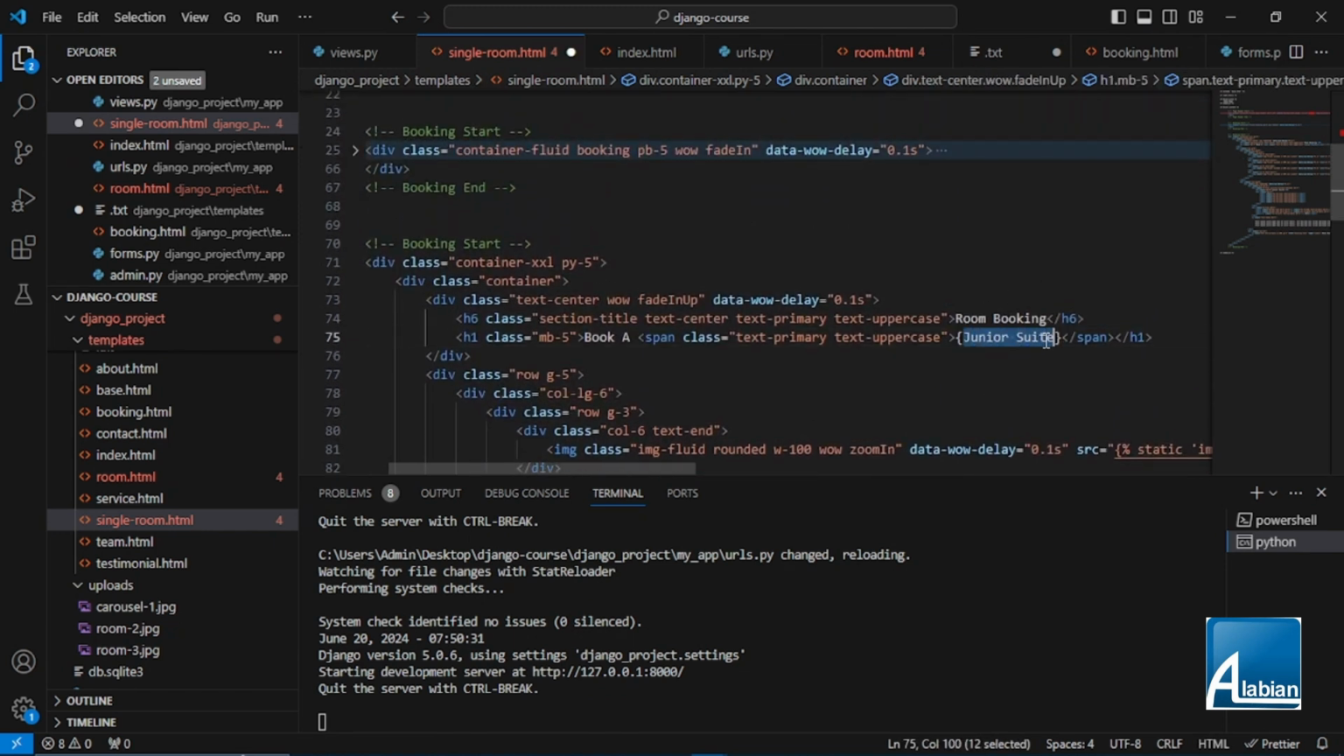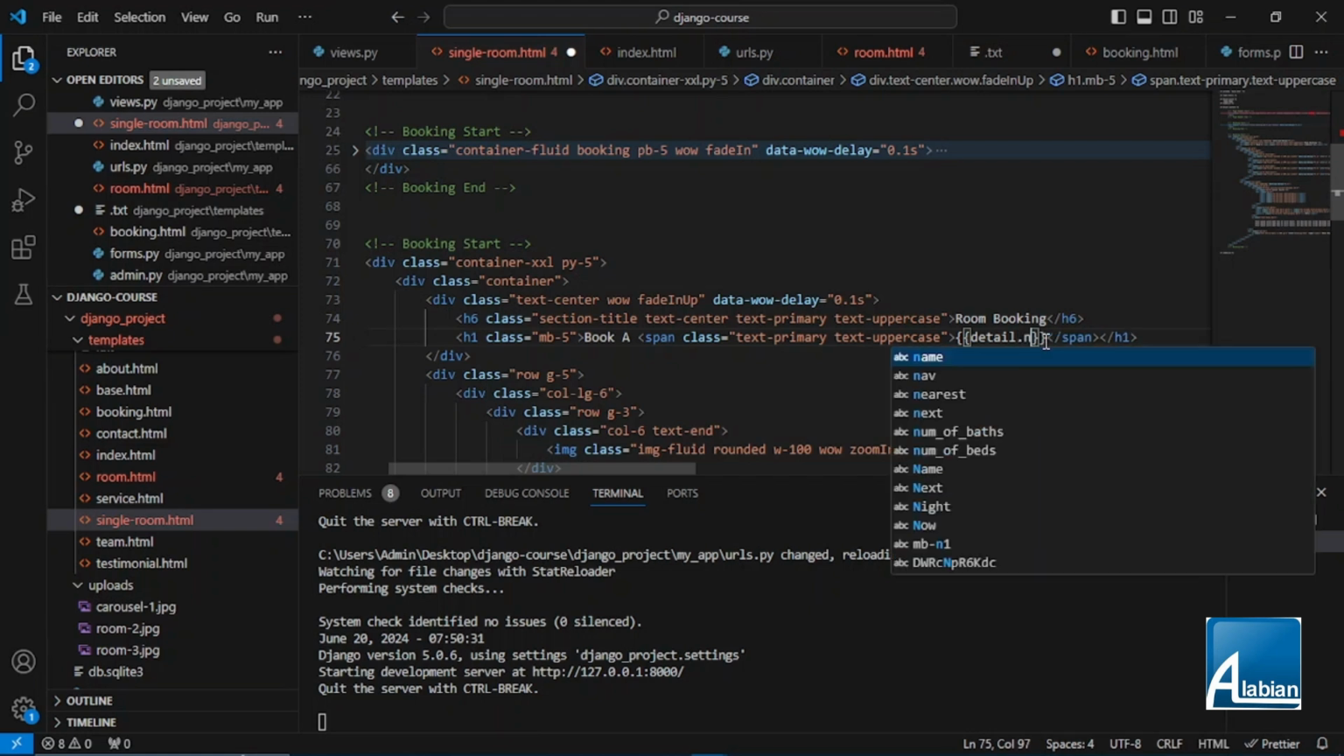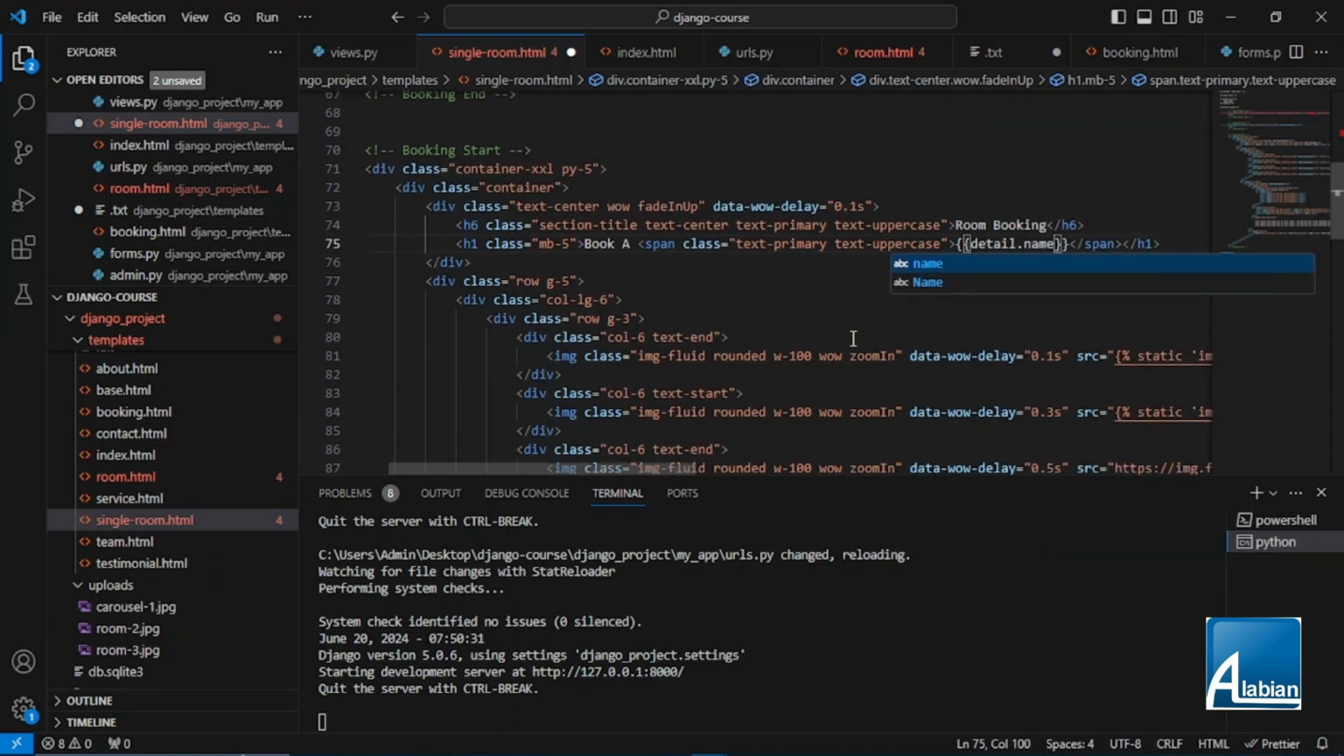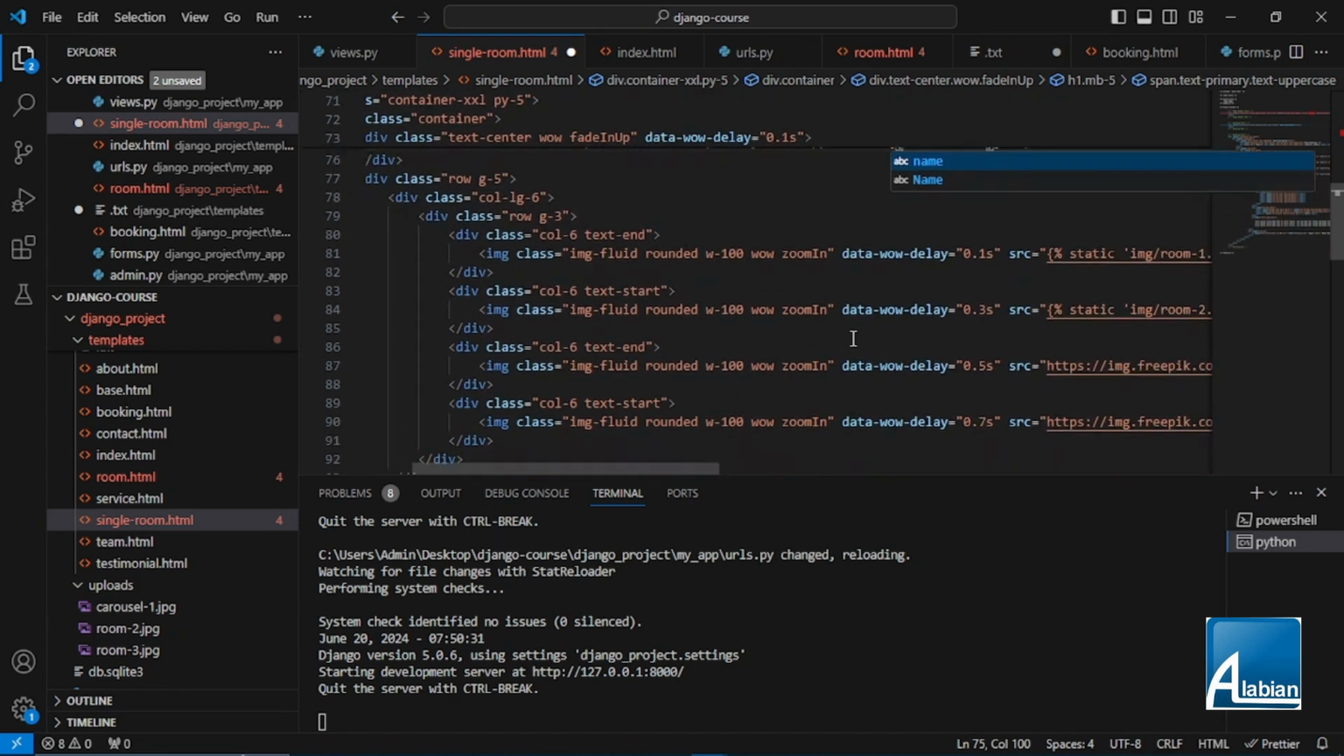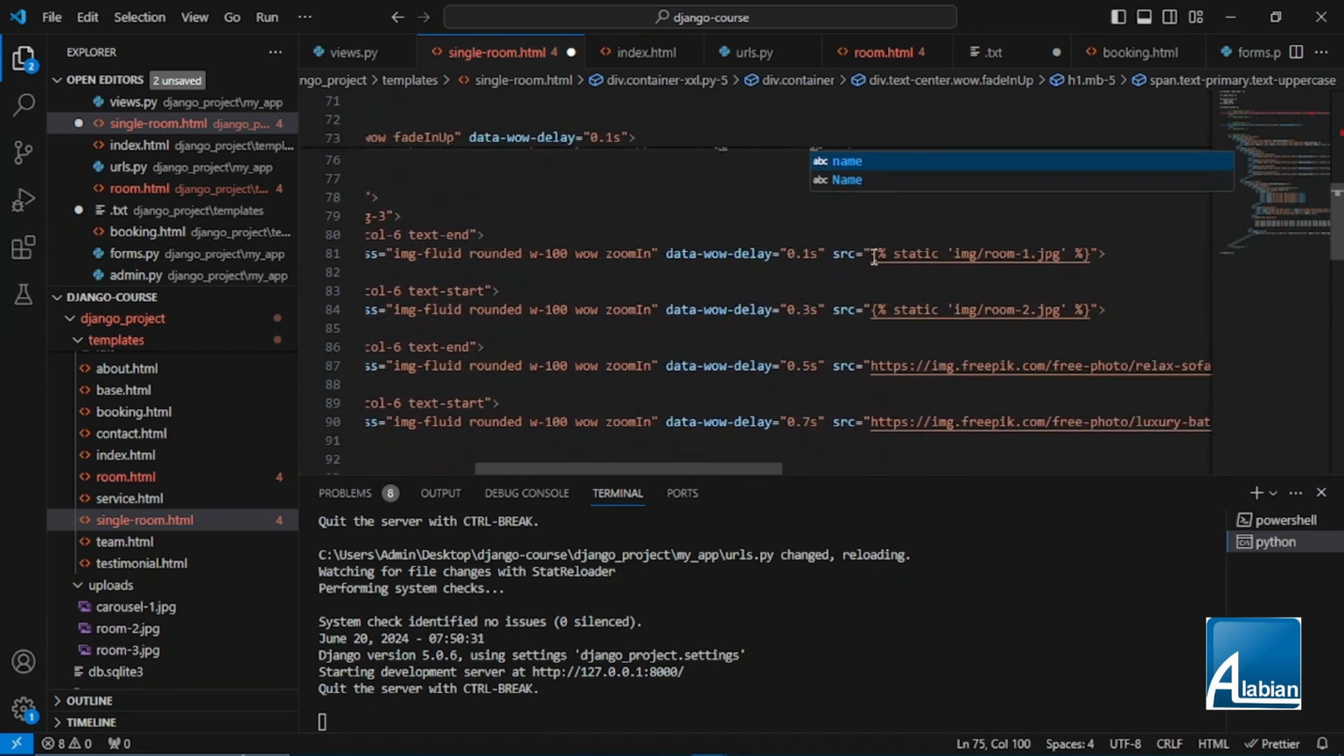It's going to be, well, we put double, since we're trying to display, double, and we're going to say detail. That is the key of your content dictionary. Detail dot name. Then I think this is an image. I'm just going to change one.